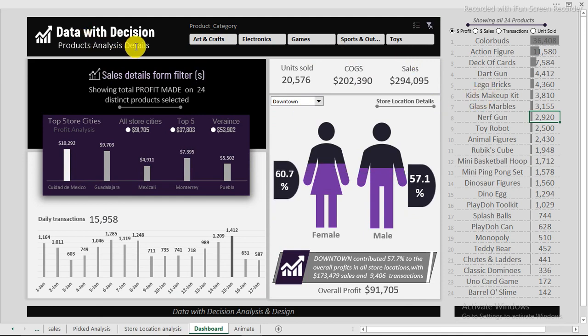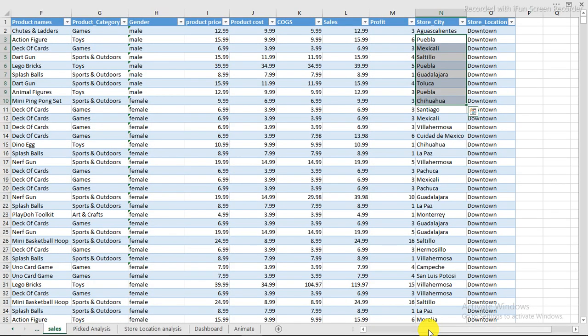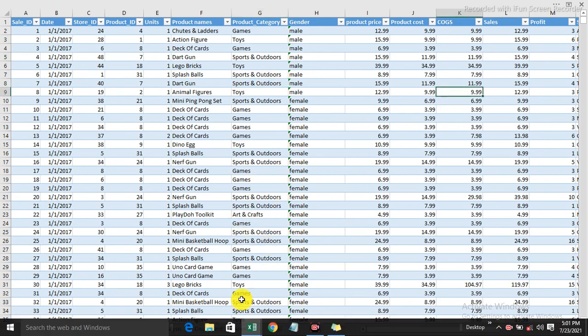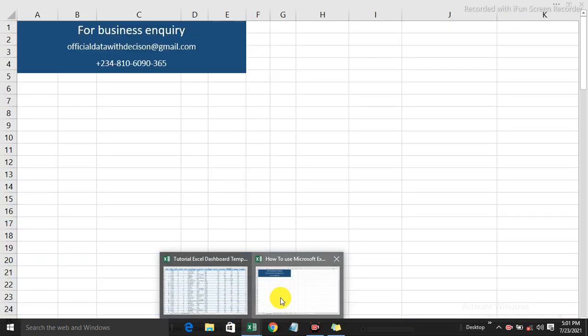So it's all about product analysis, and we have the data set right here, which is the sales data and all of that. We always take data and make it sing. You know what it is? We tell stories with the data we have. So right now, let us see the sheet we're going to be doing this on.